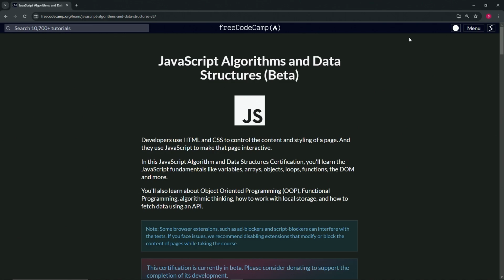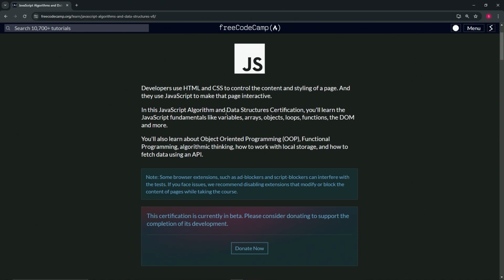All right. So here we are at the freeCodeCamp JavaScript Algorithms and Data Structures beta main page. So developers use HTML and CSS to control the content and styling of a page, and they use JavaScript to make that page interactive. In this JavaScript algorithm and data structures certification, we're going to learn the JavaScript fundamentals like variables, arrays, objects, loops, functions, the DOM, and more. We're also going to learn about object-oriented programming, functional programming, algorithmic thinking, how to work with local storage, and how to fetch data using an API.